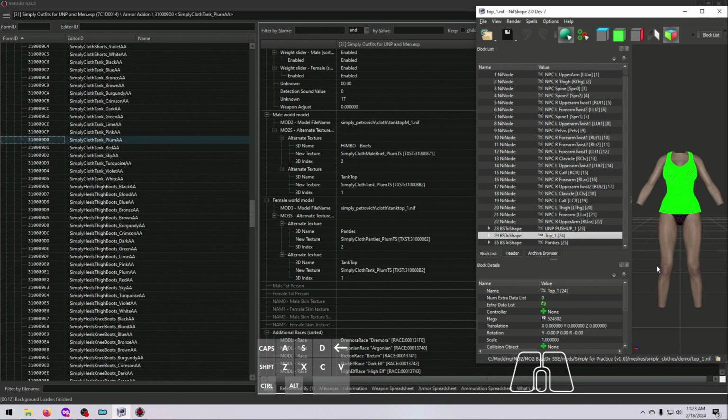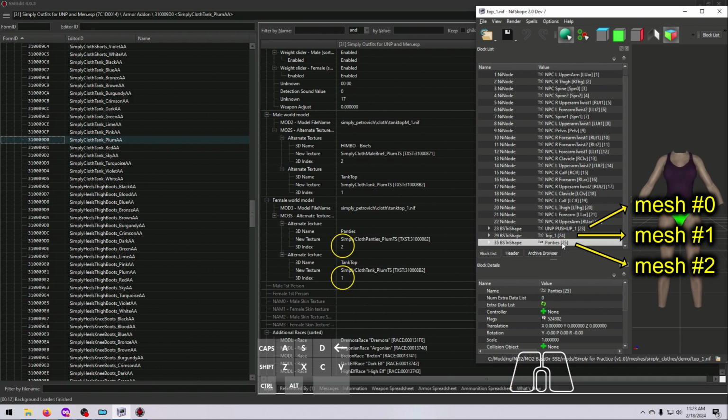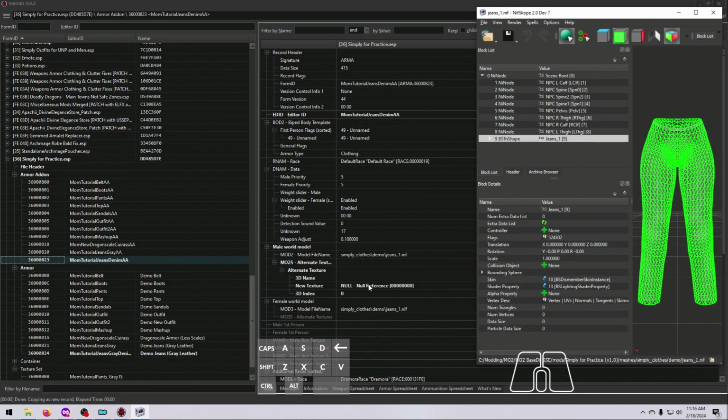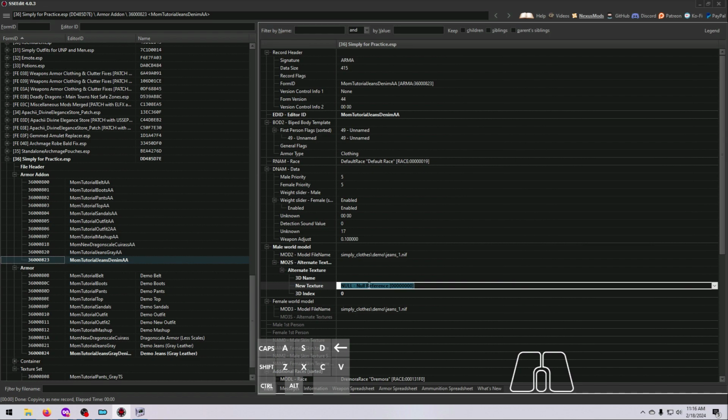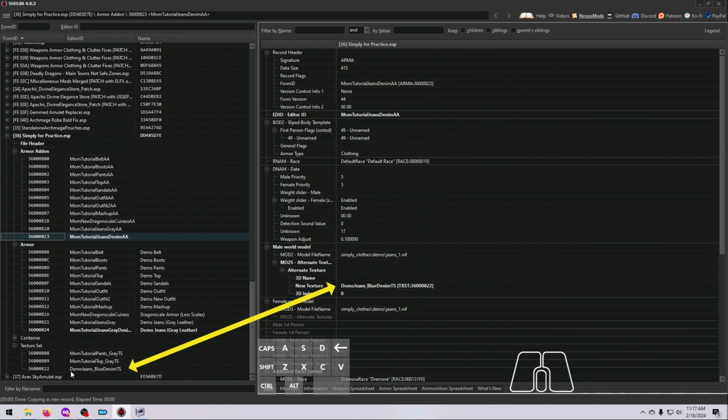For something like our demo top, there would be 3 meshes. So if we were doing that NIF, we would use numbers 1 or 2 depending on whether we want to change the top or the panties. And if we wanted to change both, we would just put more lines in here, like this, and note that each mesh listed can point to a different texture set. Okay, so the critical parts here are to use the correct mesh number and make sure it's pointing to the right texture set. Although the mesh name doesn't really matter, I always put it in anyway.